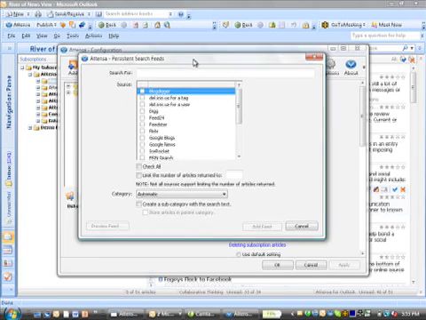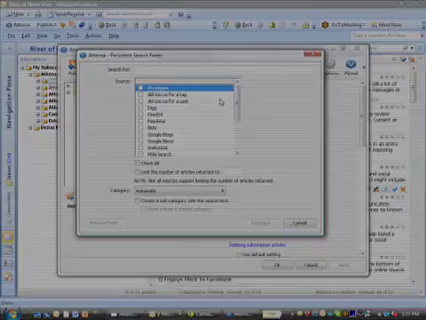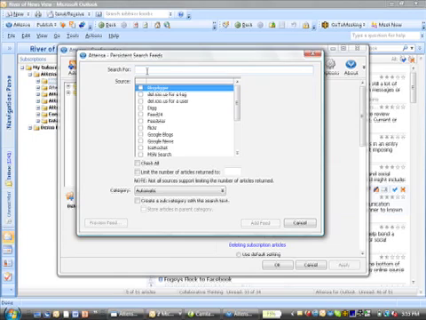We also have the ability to create what we call persistent search feeds. So for a search feed, essentially what you're doing is searching search engines on the open web, and in this case we have 18 search engines that are available to you, and these include the mainstream search engines like Google, Yahoo, and MSN. We also include search engines that cover the blogosphere, Technorati, and Feedster. You can even search for images and videos on Flickr and YouTube.